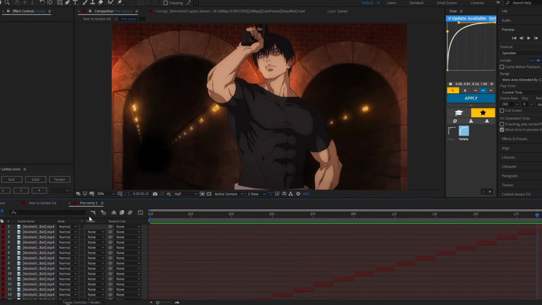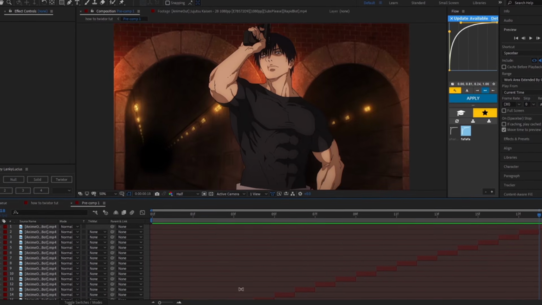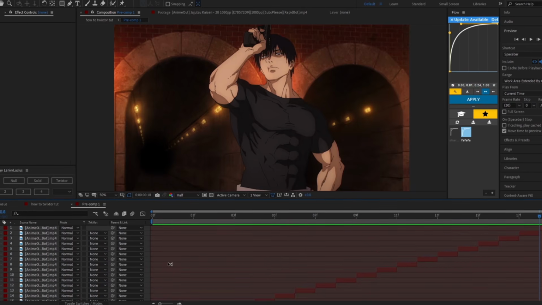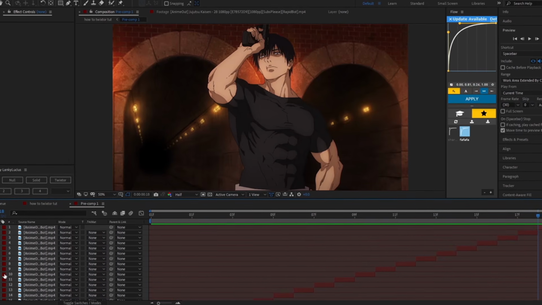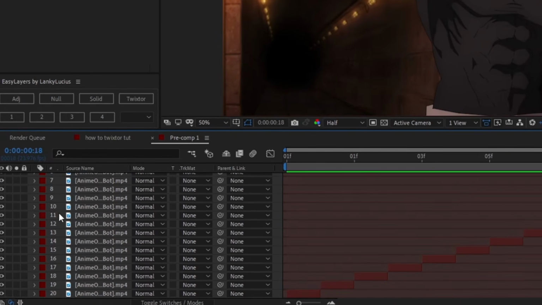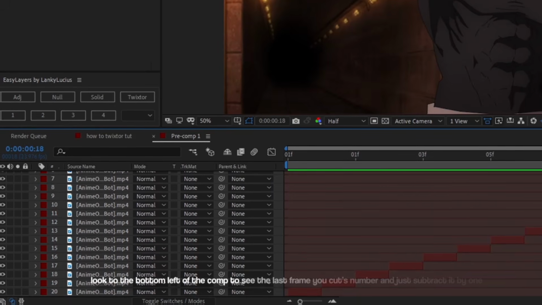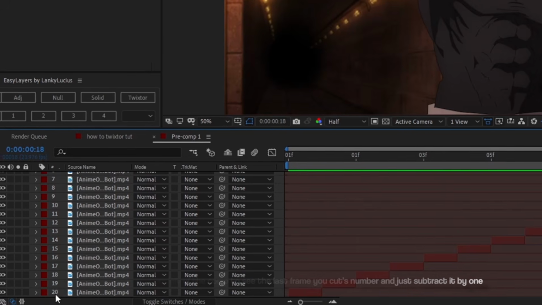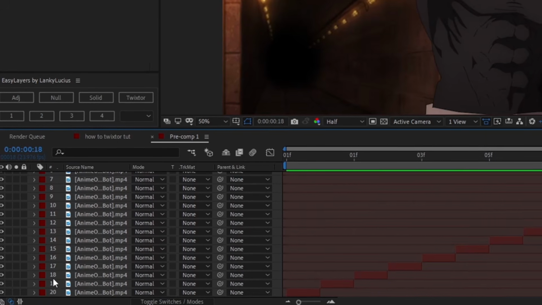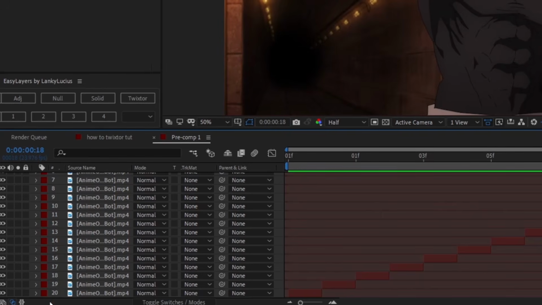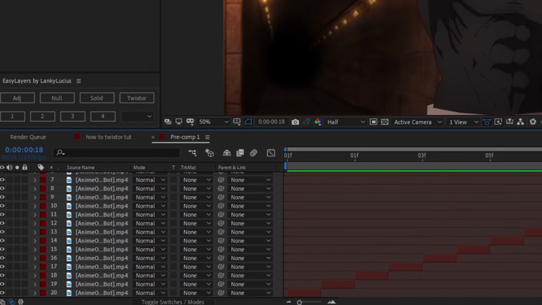So once you've double clicked on your comp, you should see all the layers you made. Now what you're gonna want to do is look over to the left and see what your very last clip number is. As you can see, it's 20. So instead of 20, you're gonna want to type 19.